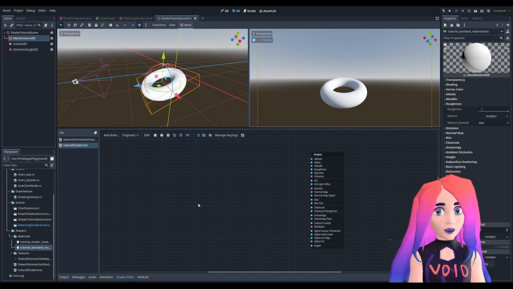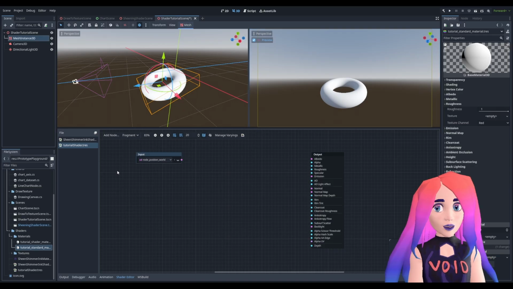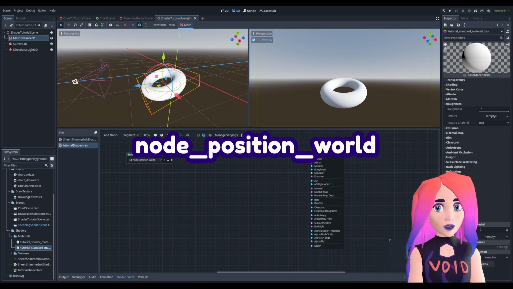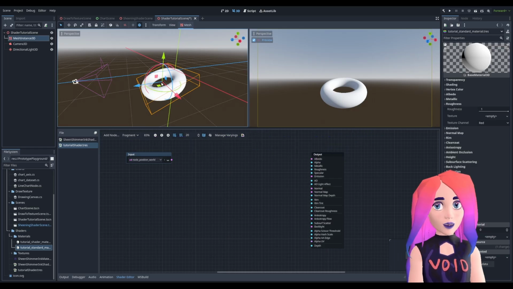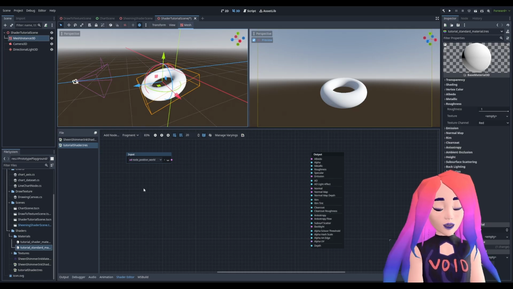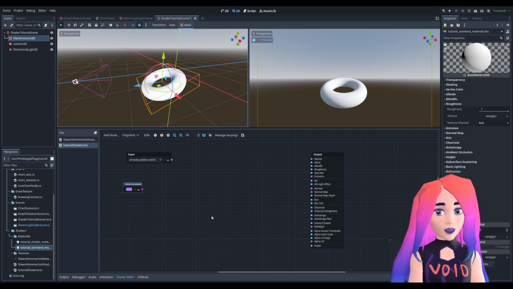Now, if I do a very similar thing to what I did in the vertex shader, and we want to change the colors of these things based on position, what we can also do is incorporate this node position world input. Now, this is the position of the entire donut. So like right here where the origin is, wherever this position is at is what's going to be used for this value. And then let's add another color constant, and then I'll put in, I don't know, like a purple color. Let's see how that goes.